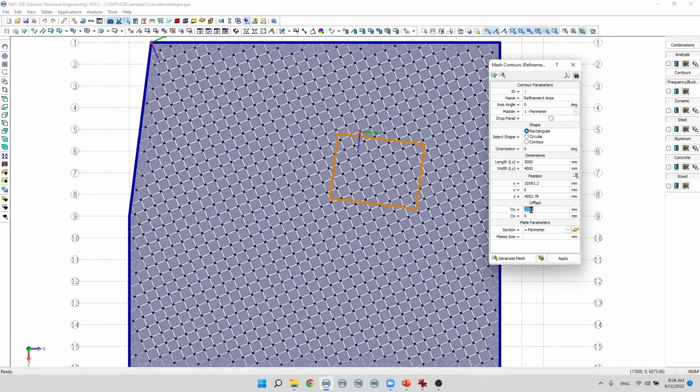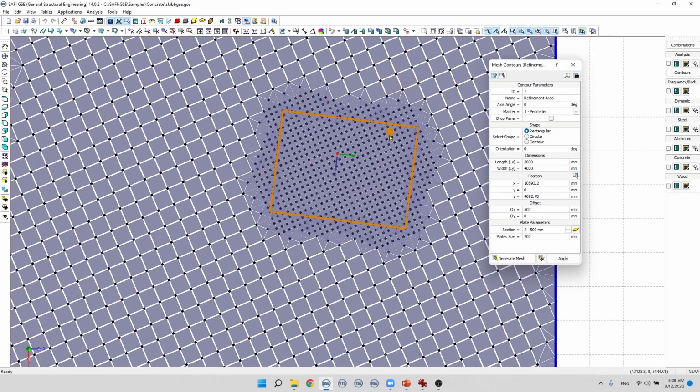When we add an offset, it's important that the value of the offset is not greater than the dimensions of the shape. In this case, I'm going to keep the offsets of 500. To generate the refinement area, we need to assign a section and a plate size. For example, 200 here, and we click Generate. Now we have our refinement area. A rotation of the refinement area around the central point can also be specified if needed. The rotation is centered as the offset refinement area center.